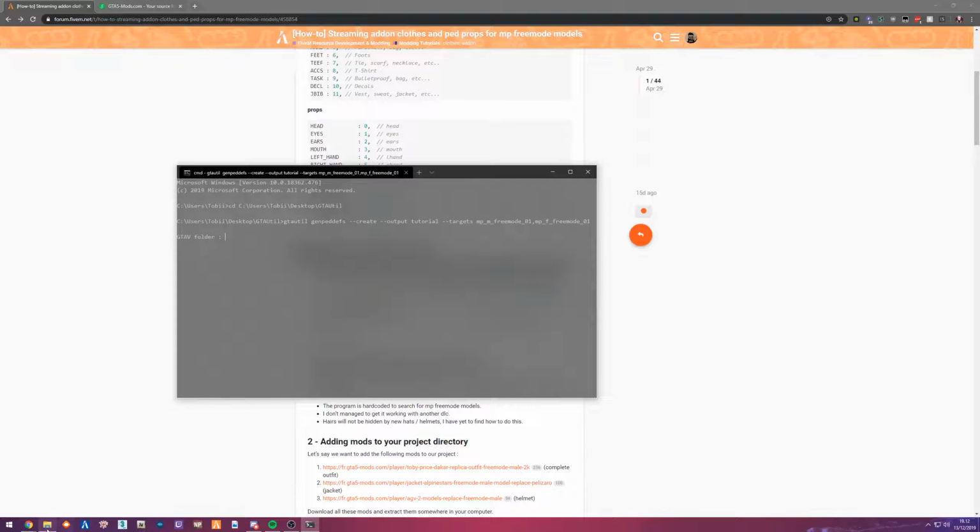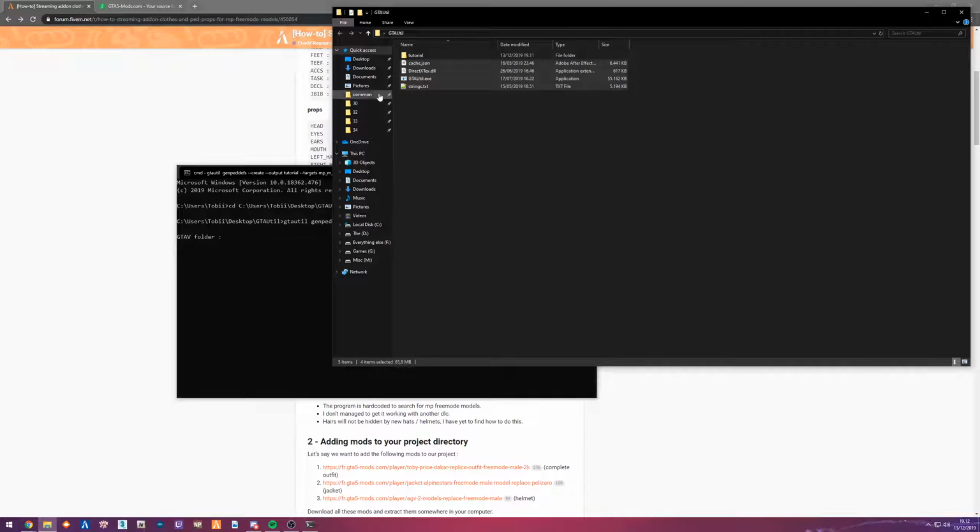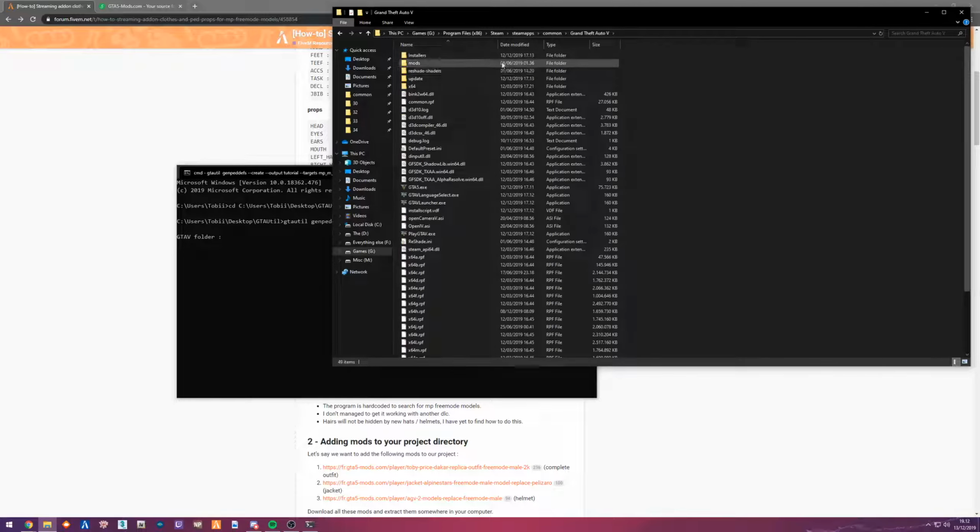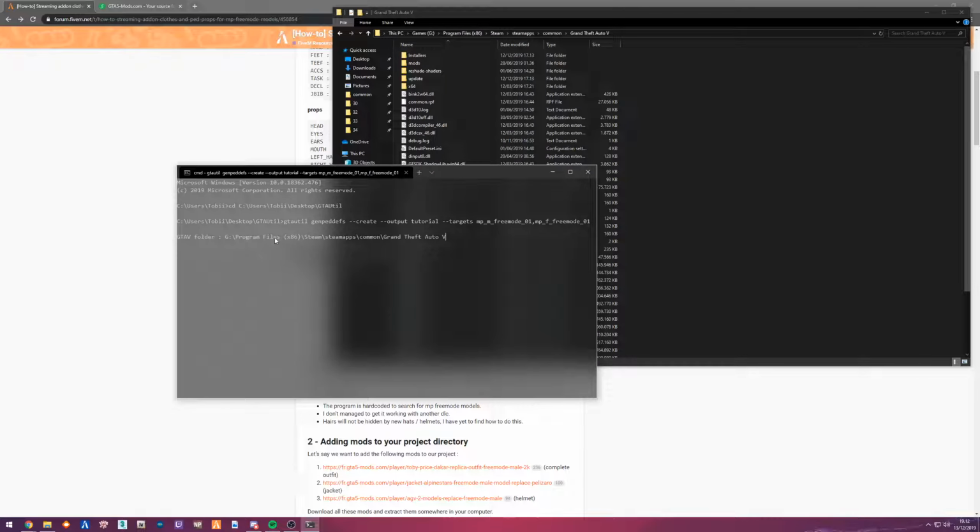GTA V folder. You're going to find that. Usually, in my case, it's installed on Steam. So that's going to be Grand Theft Auto V. If it's somewhere else for you, it's the same thing. Basically, just copy paste the directory where the GTA5.exe is located. Paste that in here. Click on OK.